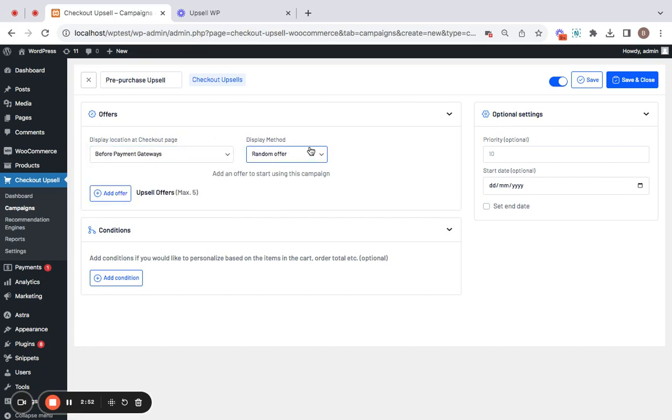And then you have display method. You have different options here, which we will discuss in a different video. But right now I'm going for the default one. So this is specially applicable when you have multiple offers in a single campaign. You can also notice that you can add up to 5 upsell offers per campaign.